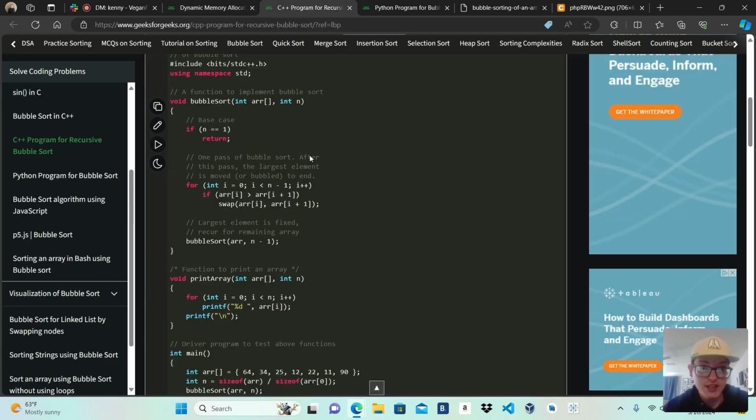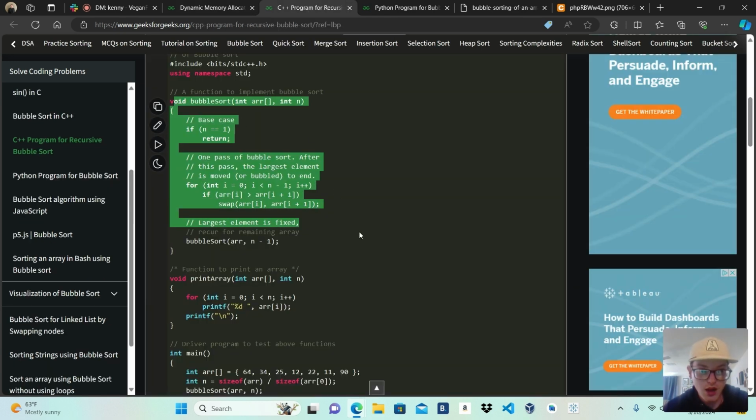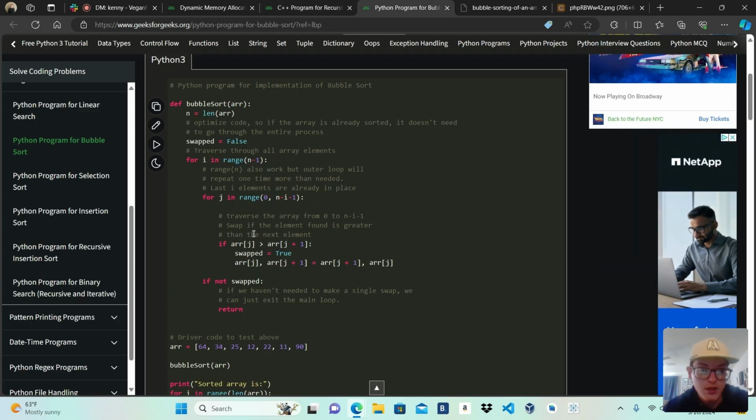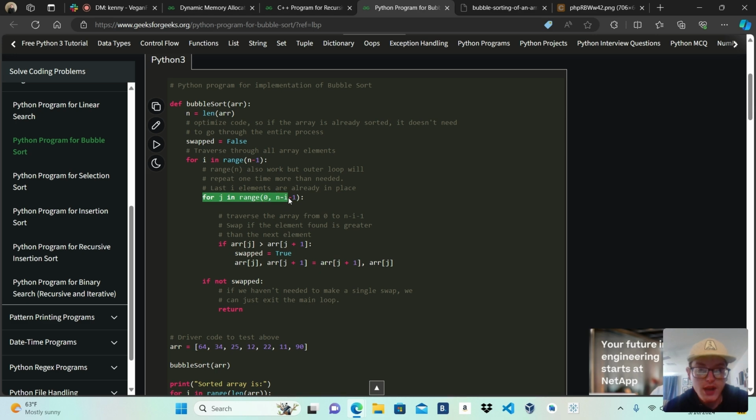With C, bubble sort is defined here. This is a recursive approach, but the syntax for everything is defined a bit differently. So in C++ here, you have to define the integer i equals 0. You have a colon and all this technical coding syntax. And then with Python, if you come over here, it's like for j in range.